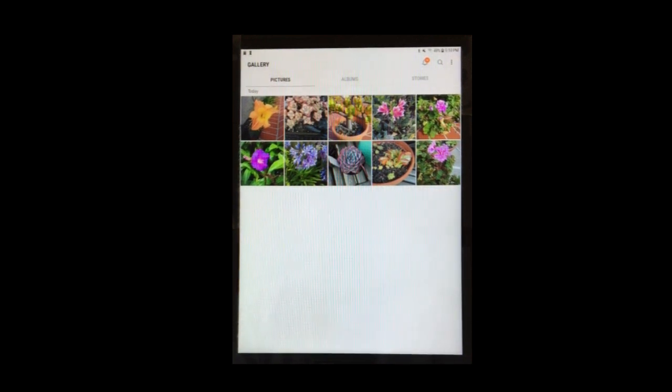You'll notice that we are in the gallery system. There are 3 categories: pictures, albums, and stories. And pictures is selected. We know that because it's bolded and the underline is obvious there. These 2 items are grayed out. And this is where we want to start.